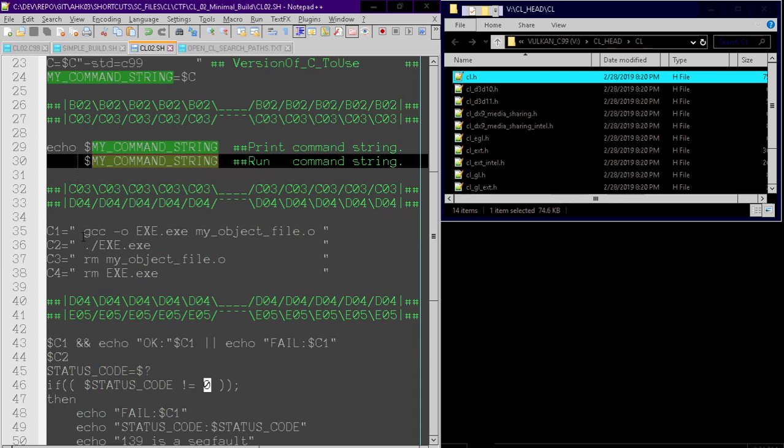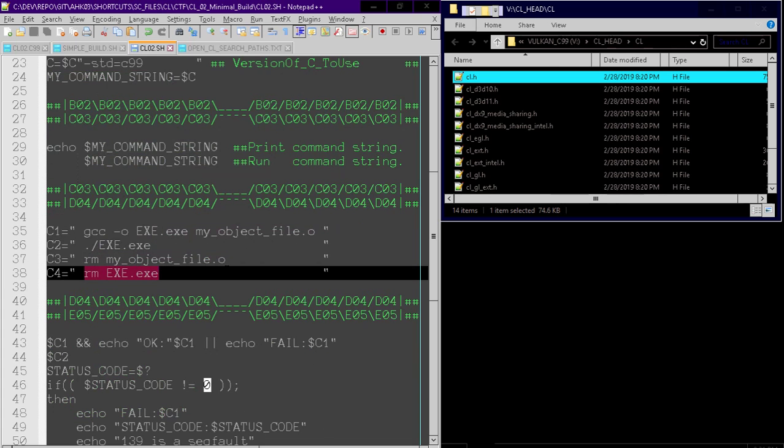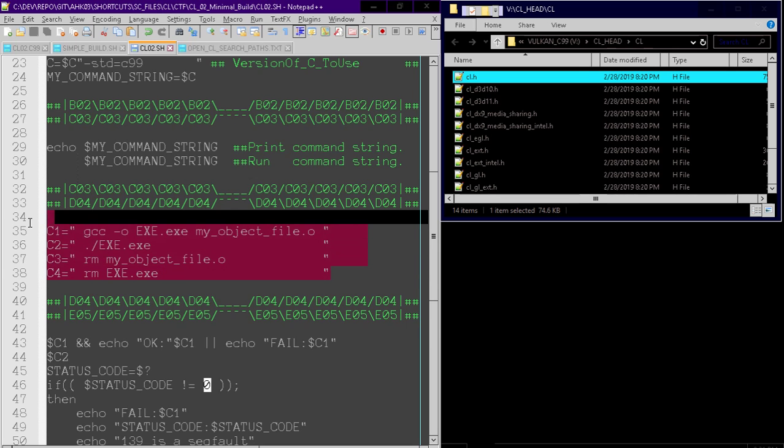The next set of commands turn the object file into an executable, run the executable, remove the object file, remove the exe file. We do the remove step so that we can run the script over and over again without having to do any manual cleanup. This just sets up the commands. This does not run them.